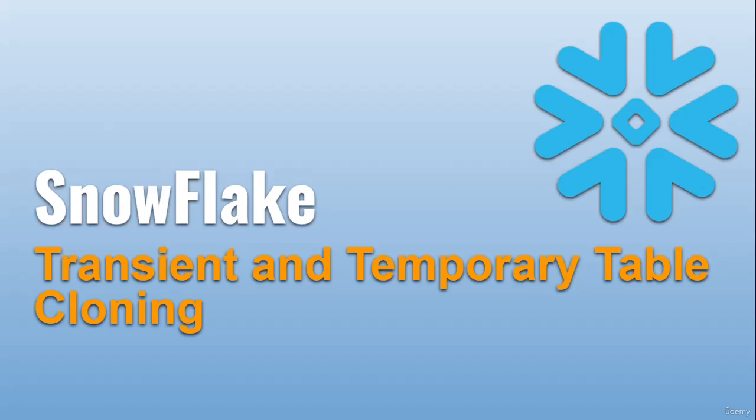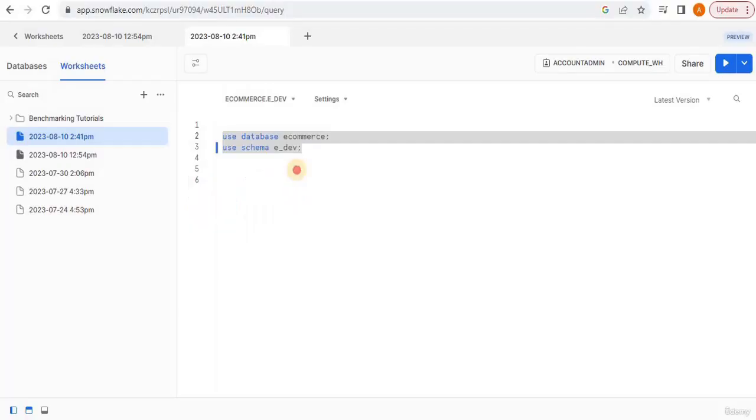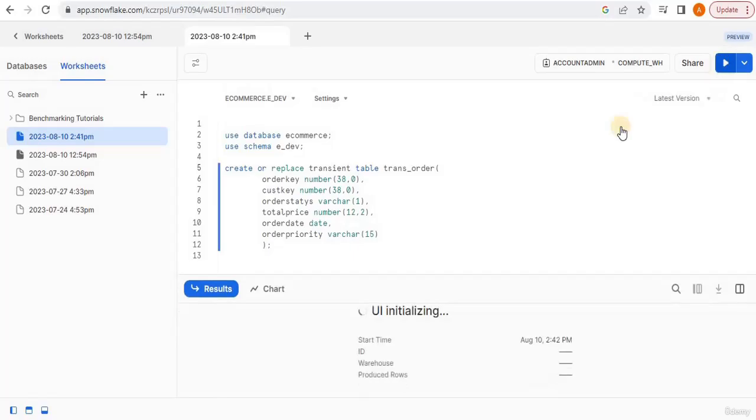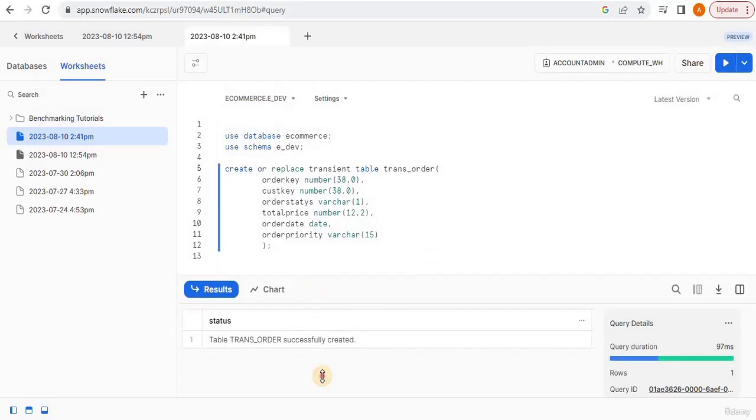Welcome back. In this video, you will learn how to perform a table copy clone on the transient and temporary tables. So I am going to start by creating a transient table, which is going to be for the order data. Let's execute the query, and upon running, your transient table will be successfully created with the name trans_order.